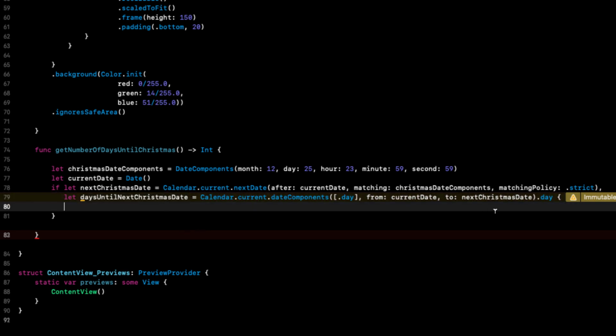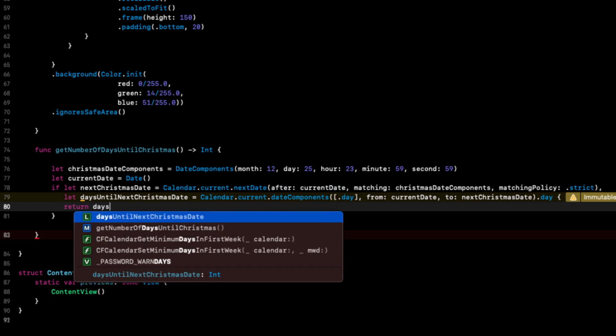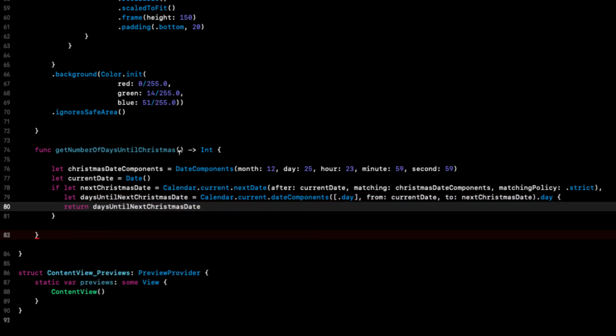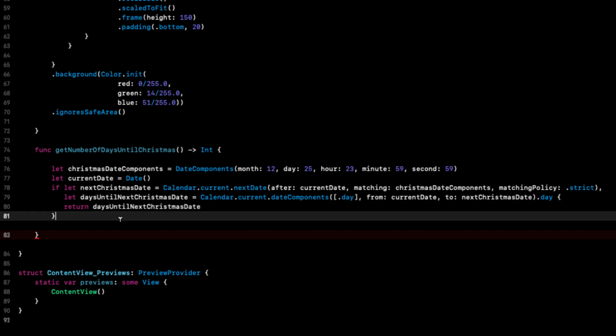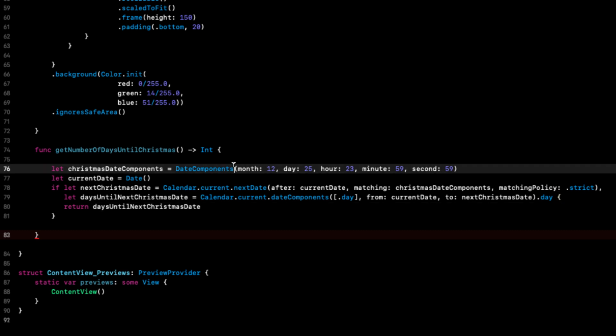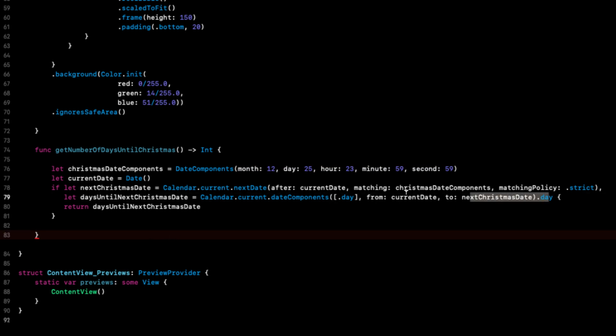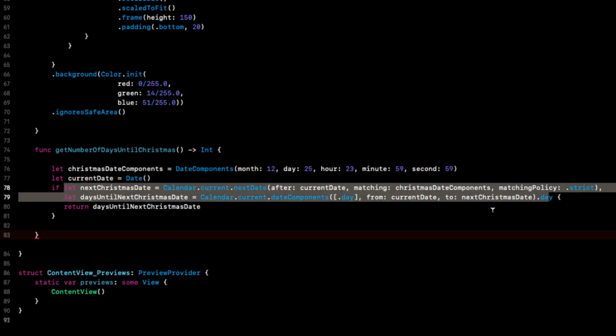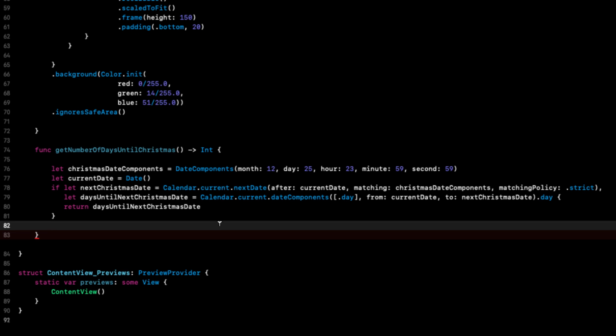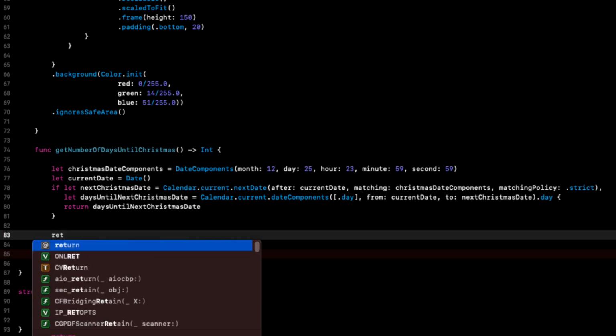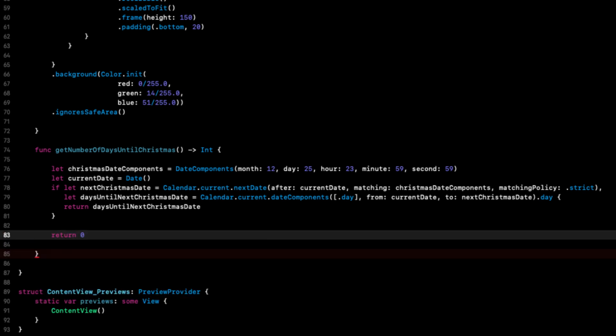If that's happened in that block of code, we will simply return days until next Christmas date, which will return the number of days until Christmas. Now, this won't happen in our example because we're hard coding the date that we want to go to. However, we do have to handle the case if either of these values return nil. So if it can't find the next Christmas date, or it can't figure out the number of days until that date, we will just return 0 today, because in this example, it will never happen.